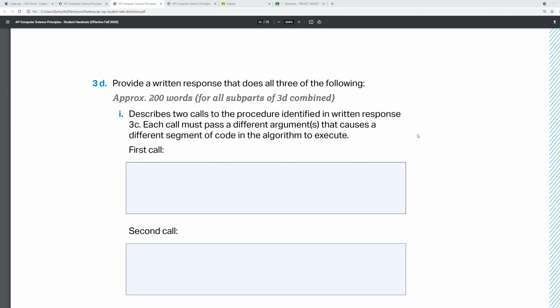Right, so continuing with these written responses, looking at 3D, again, notice the word count here. This is for all parts of 3D combined. This is where things get kind of interesting.